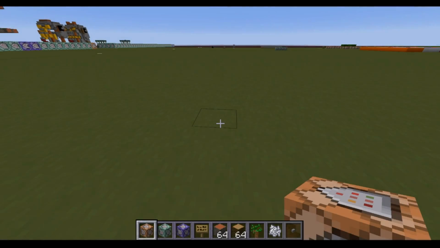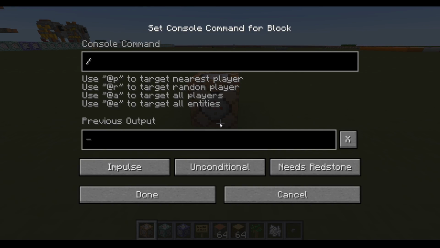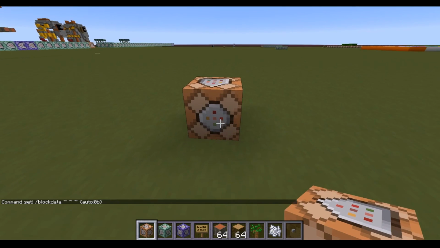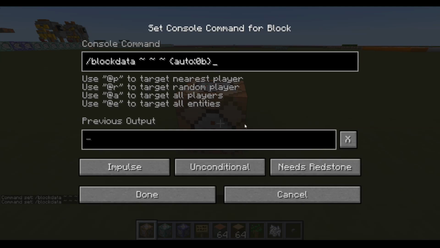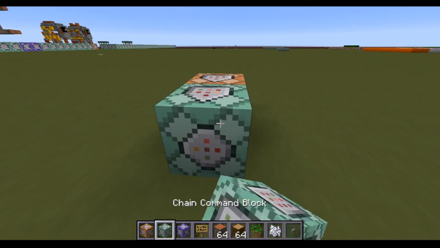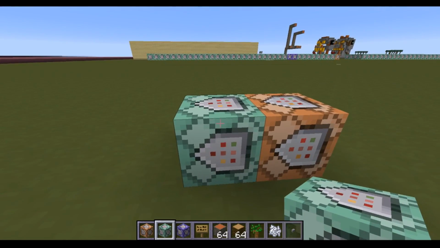Remember how last episode I talked about for loops? Here's how you build them. Here we go. Let's set the block data here immediately to auto 0b. Why am I doing this? Well, so when I activate it, it goes straight to needs redstone immediately, but it will still execute a bunch of stuff here as well.